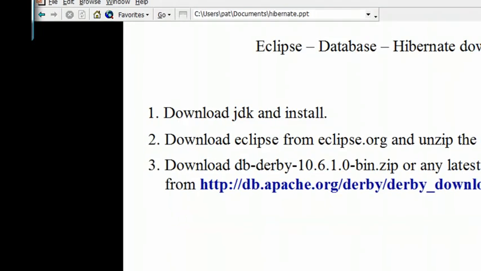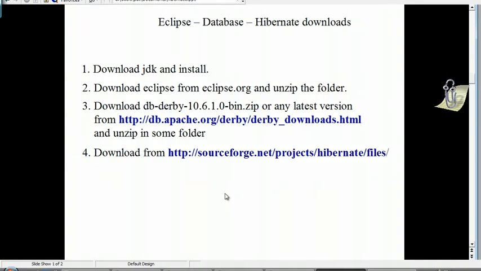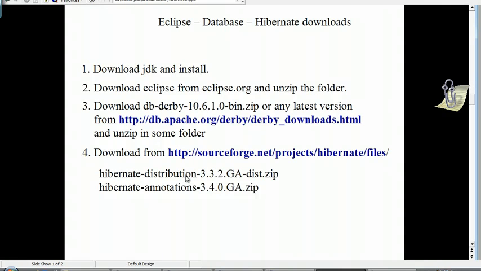And after that, go to Hibernate.org and you may have to do a search over there wherever the downloads are. Basically this is the website and where you can download Hibernate, and in Hibernate.org you need to download two zip files, that is Hibernate distributions and Hibernate annotations.